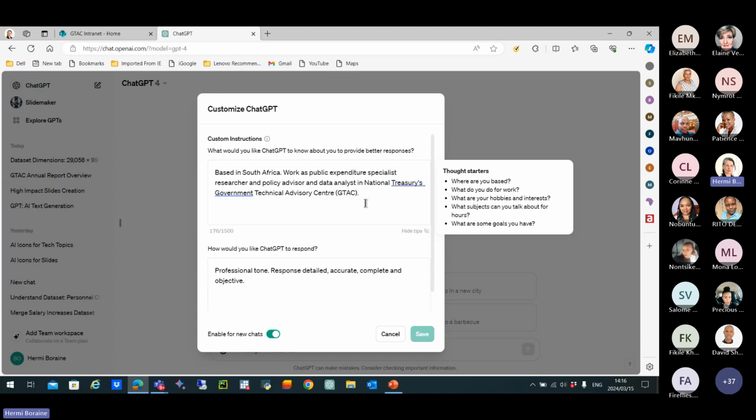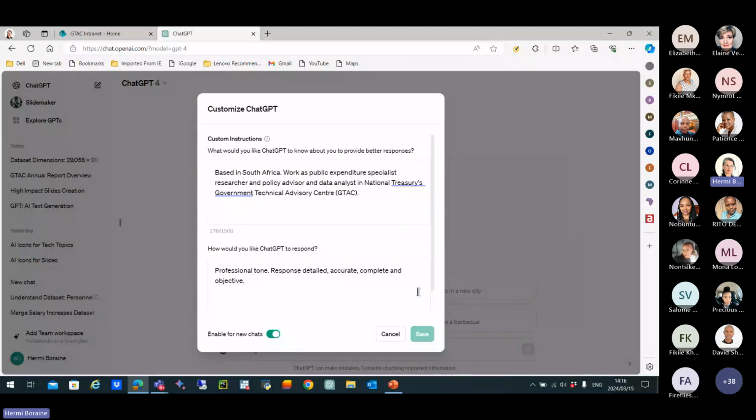So I set it up now more for the workspace. I said I'm based in South Africa. And I put, not that I'm doing all of that, but that's more or less the roles I think it should cover for me. Also a data analyst, that's actually what I'm doing. And I'm saying I'm in National Treasury's Government Technical Advisory Centre.